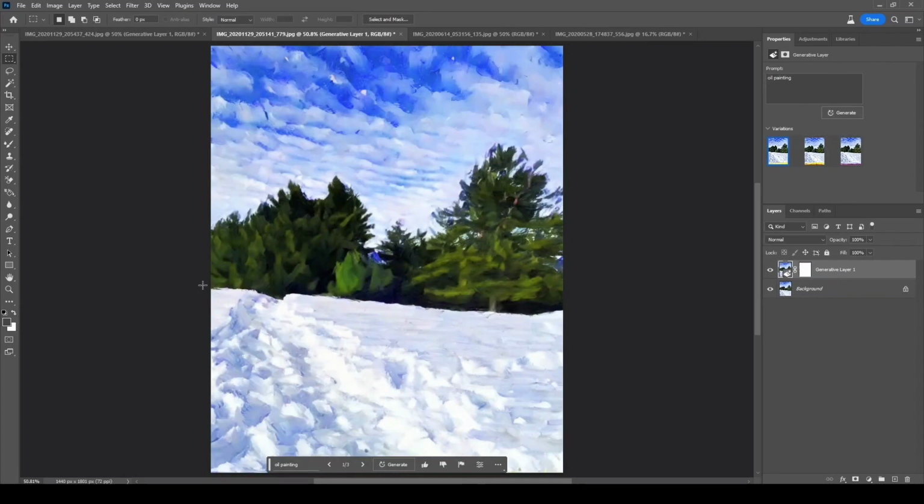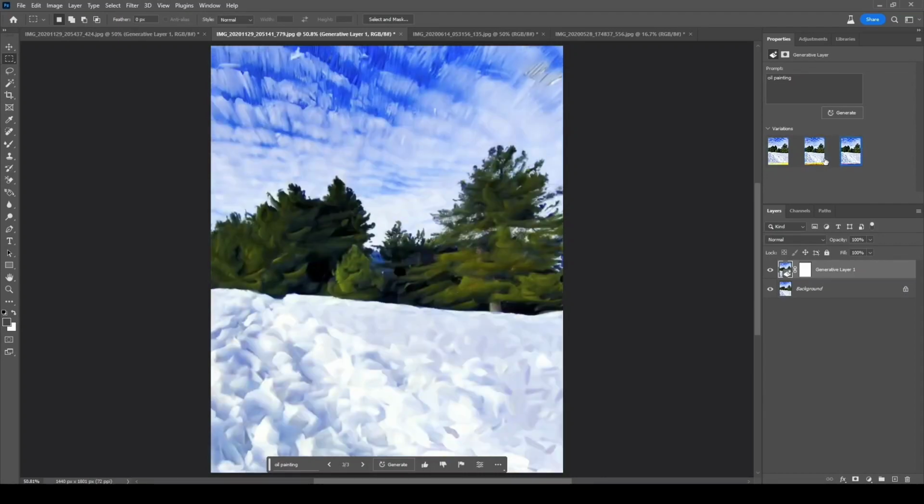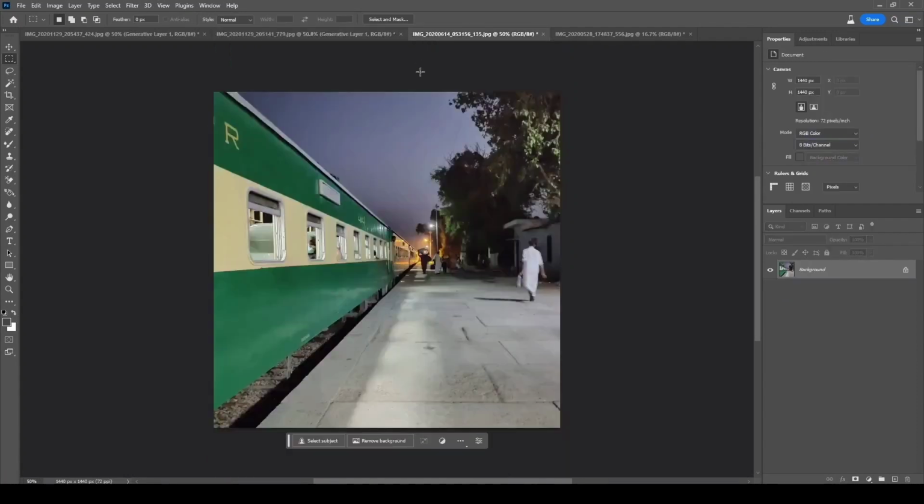This is so nice. It shows the sky just like an oil painting sky, and this effect is very good. Eyes and trees and sky, it's nice. So let's move on to the third picture.